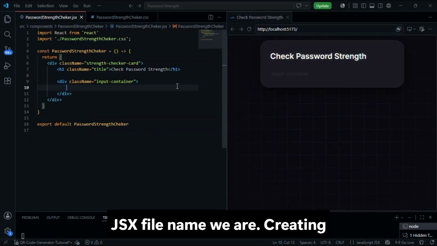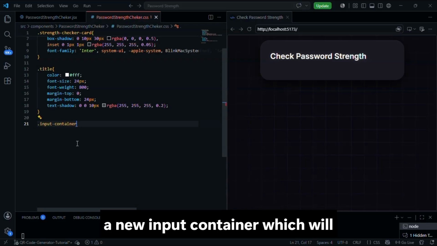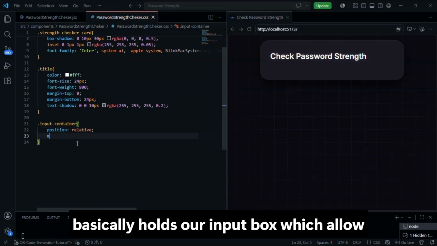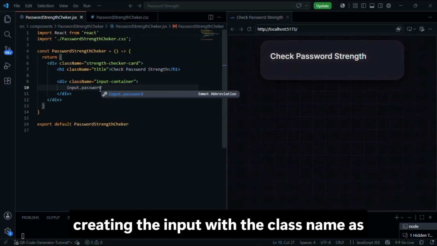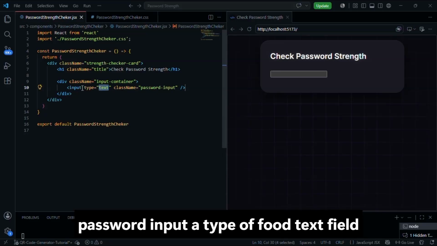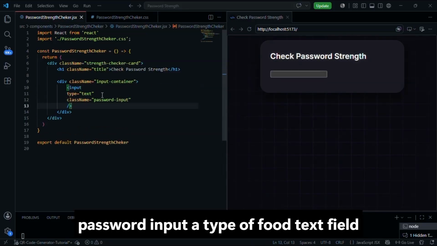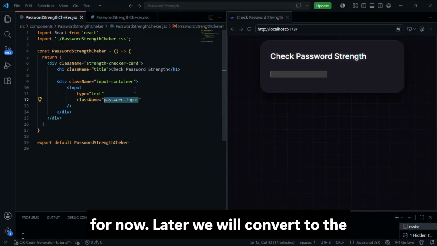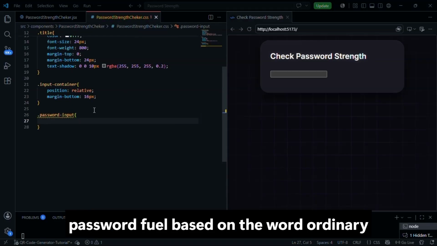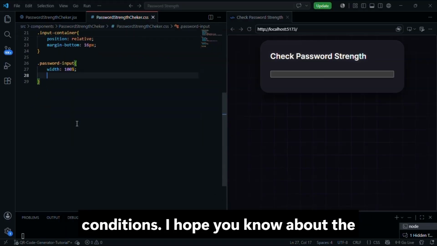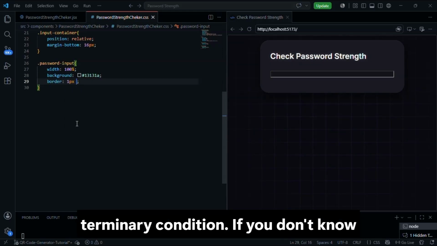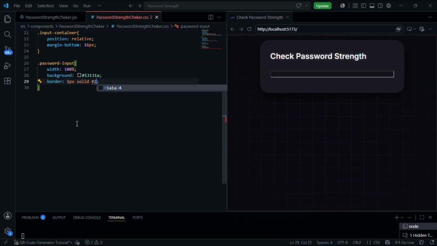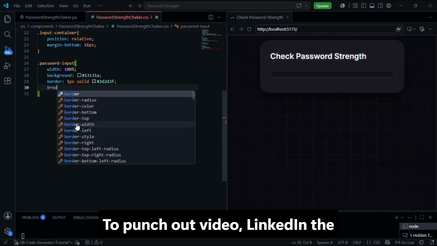Then coming to the JSX file, we are creating a new input container which will basically hold our input box, which allows the user to type their password. So now creating the input with the class name as password input, a type of text field for now. Later we will convert it to the password field based on our ternary conditions. I hope you know about the ternary condition. If you don't know, please watch my React one shot video linked in the description.